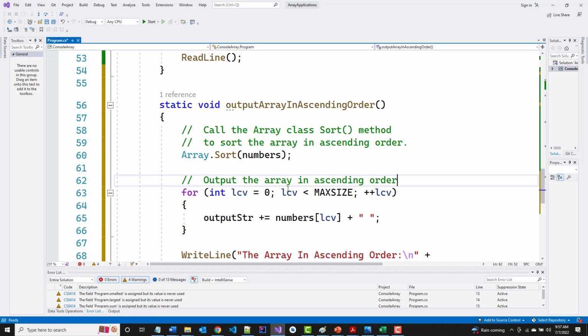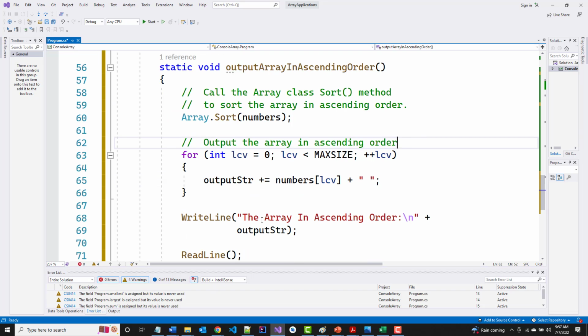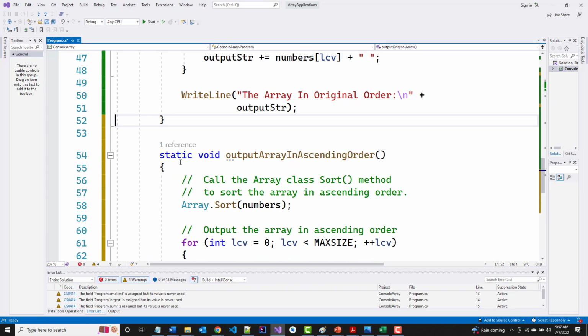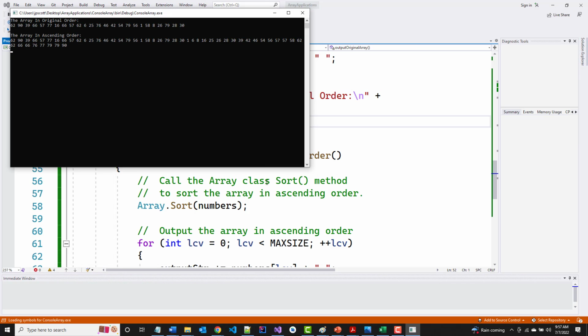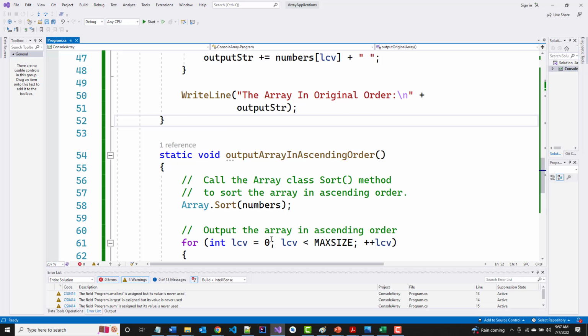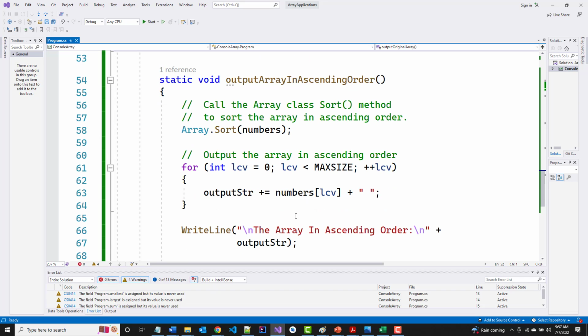All right. Now, this is going to start running into one another, so I am going to put a \n here. All right, and let's run this. Now I don't need this read line anymore because I already have another read line. Okay, so let's take a look. All right, so what do we have? Oh, okay, it is actually in ascending order, but I didn't put a line break. So let me put a line break there.